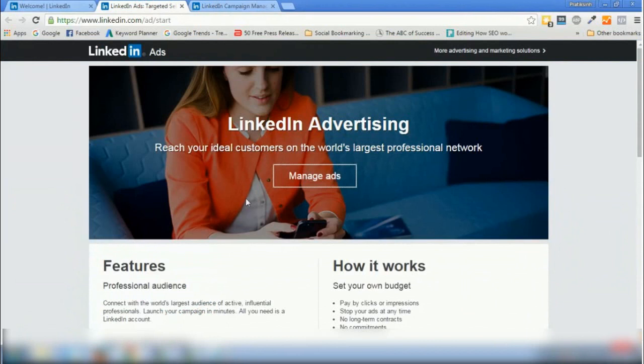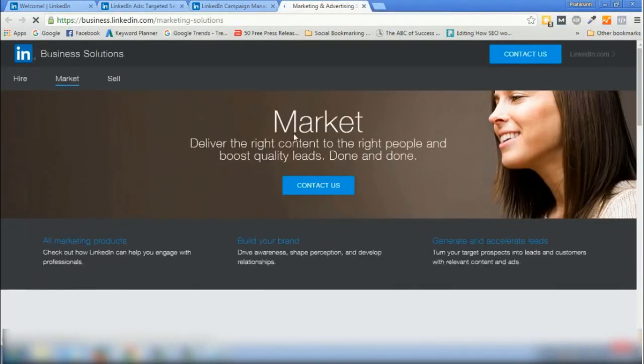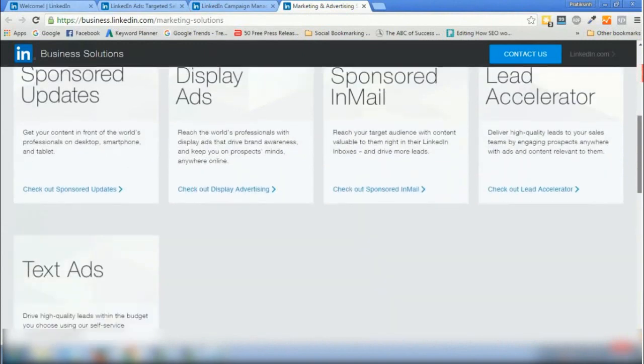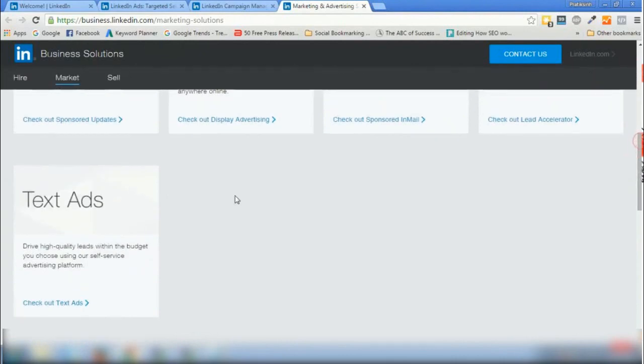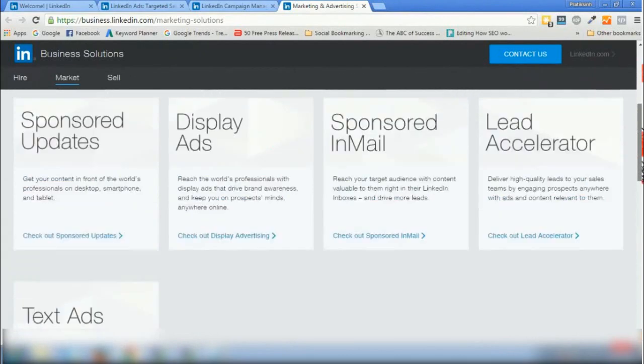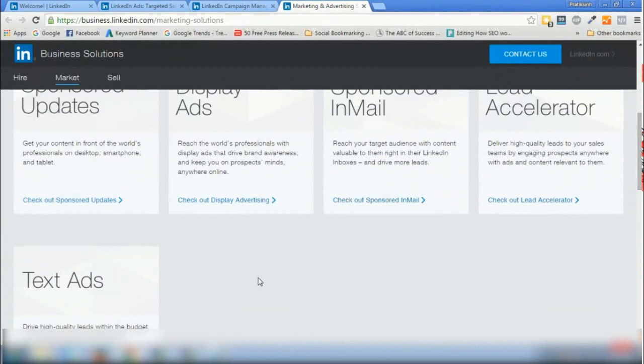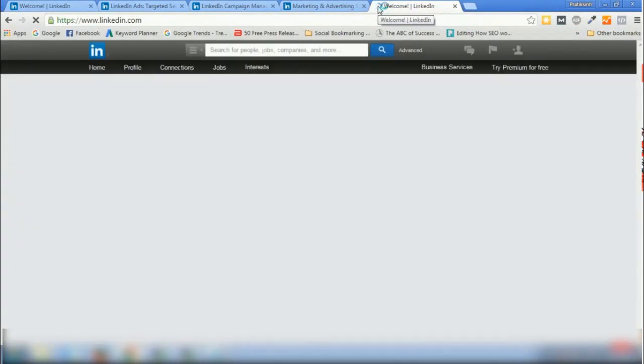Now let's move on to this page once again, and let's click on this one and open this in a new tab. Over here you can see that you have a couple of advertisements: sponsored updates, display ads, sponsored in-mail, lead accelerator, and text advertisement. Out of all of these, the major part is sponsored updates and text advertisement. So now let's go into our profile once again and search for some advertisements.